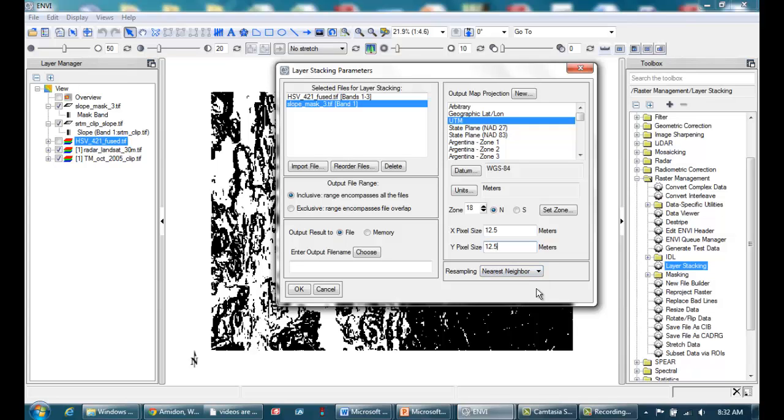Because the mask is a binary, meaning zeros and ones, and it does not have any decimals, if we were to use a bilinear resampling, we'd end up with a lot of values between 0 and 1. But nearest neighbor will ensure that we just pick the value of the nearest pixel and preserve our integers 0 and 1. So I'll add a file name.